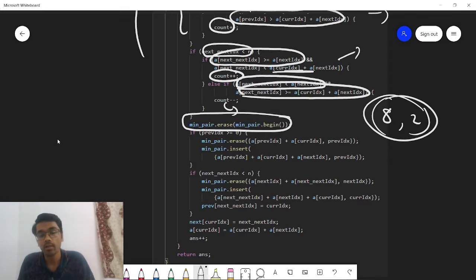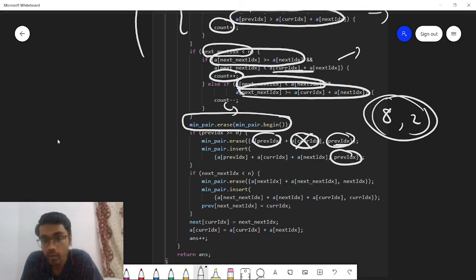We have merged that. Now if we have merged that, it will affect the previous index and the current index also, right? So first of all, we will handle the previous index. Previously the previous index was storing the sum as a of previous index plus a of current index, but this current index is merged with the next index. So we need to update this for the previous index. The previous index will store the new sum, where previous index remains as it is, but with this merged entity: a of current index plus a of next index.